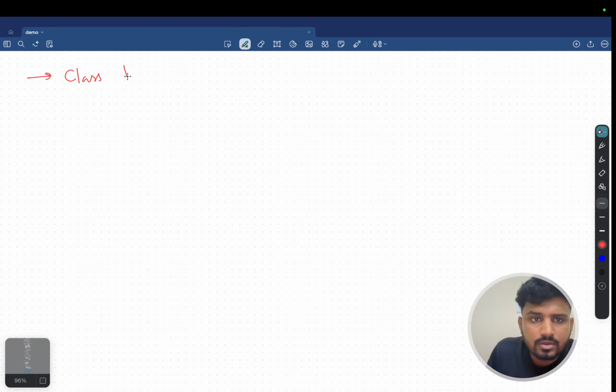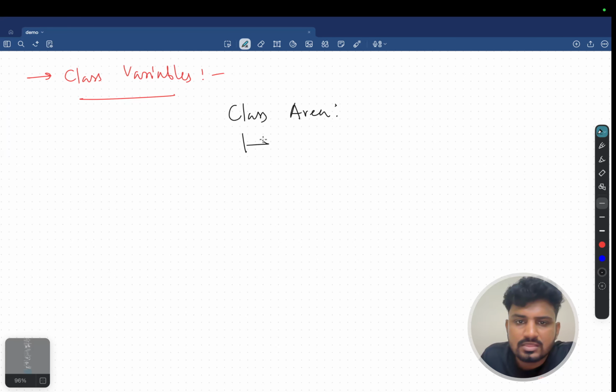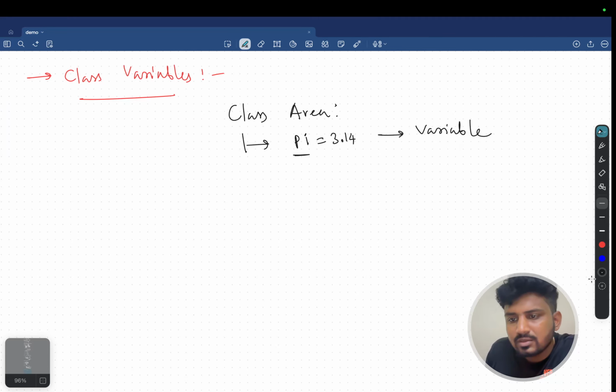Just an introduction. What do you mean by a class variable in general? Any variable which you create inside a class is a class variable. Assume that I am creating a class called area. In this I'll say pi is equal to 3.14. We have created one variable. Whatever variables you define inside the class, we call a class variable.